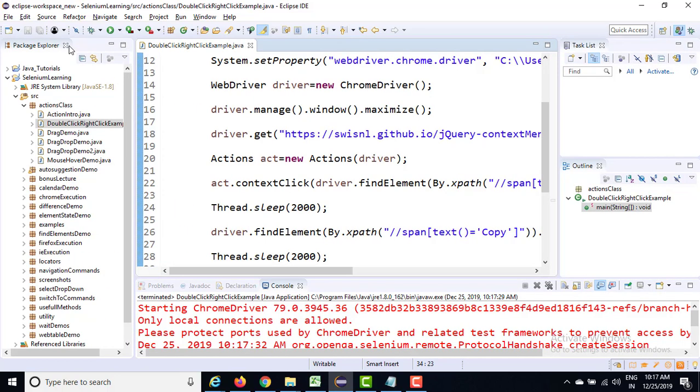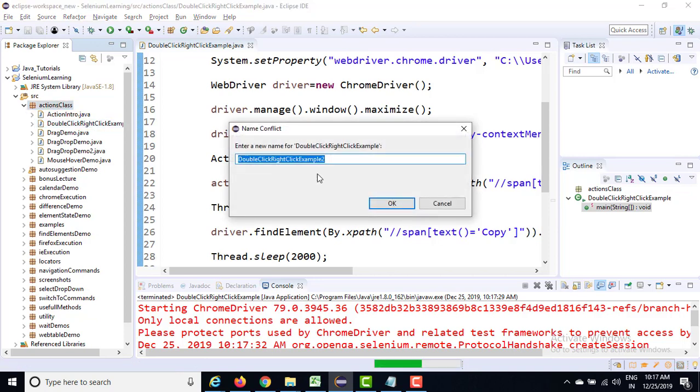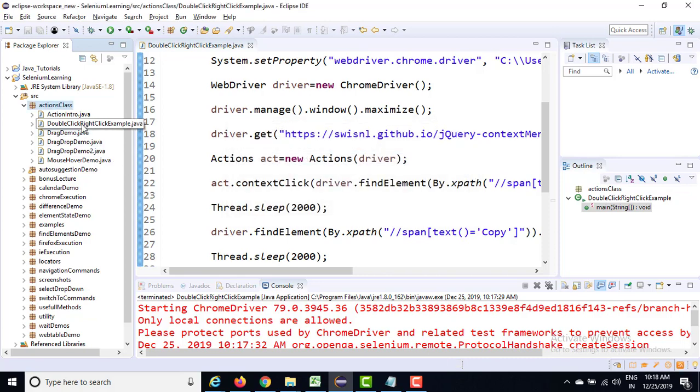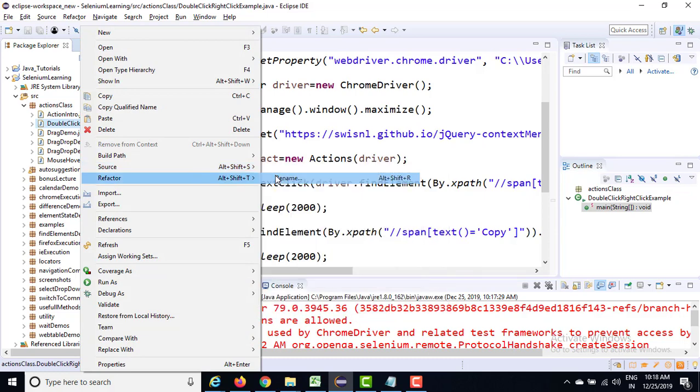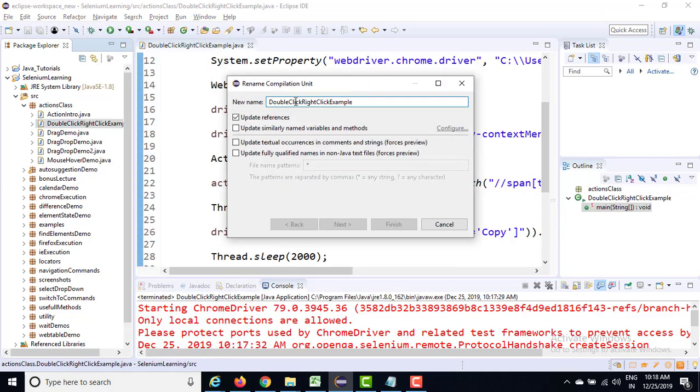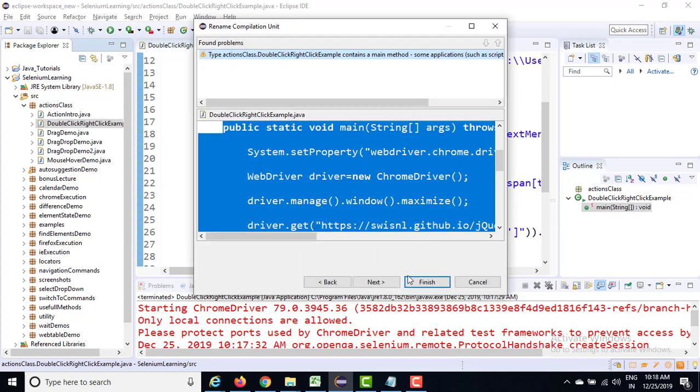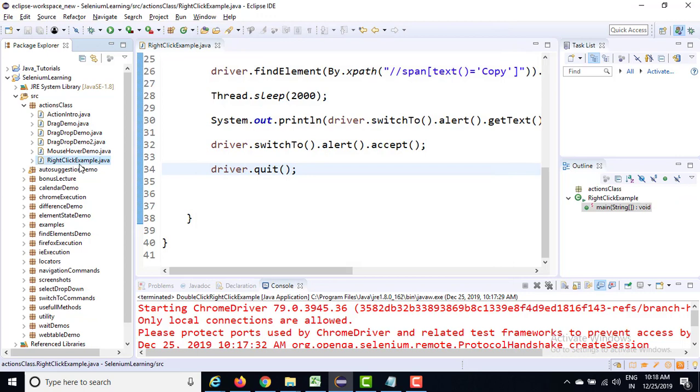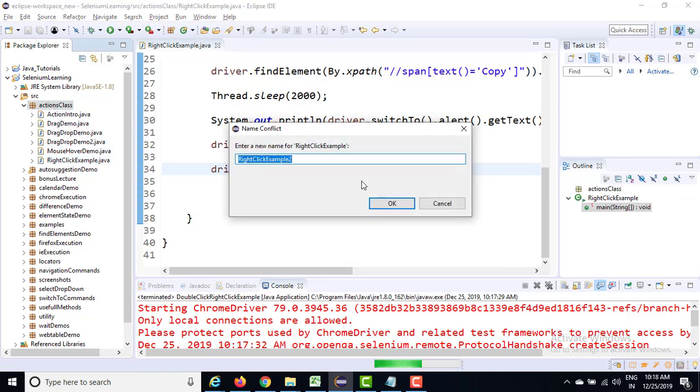For right click we don't have many options. Same thing we have for double click. So I'm just going to copy this particular code and paste it in the Actions class again. I can do one thing: instead of giving this name, this was the right click example, and the next class we can make it as double click. So I'm going to paste in the same Actions class, and this time I will say double click.